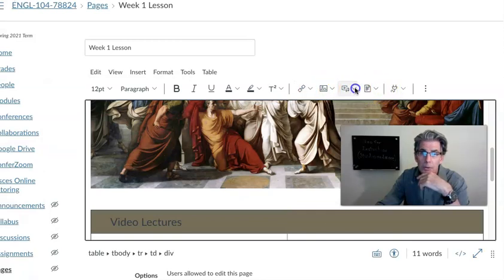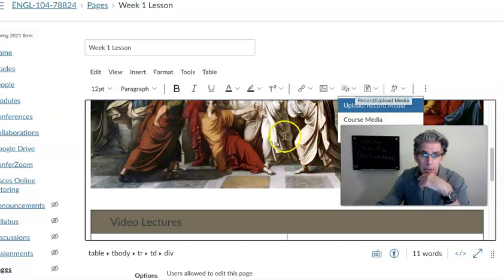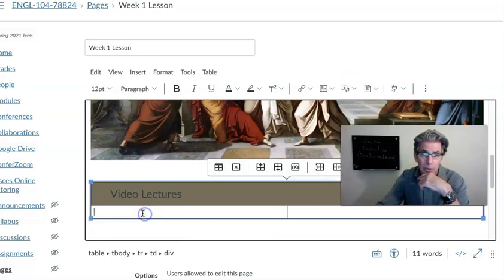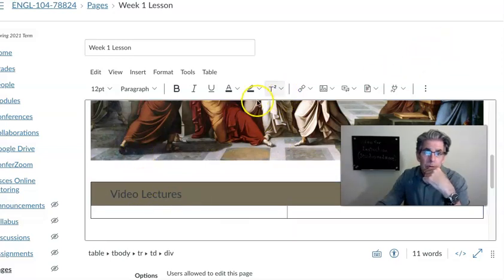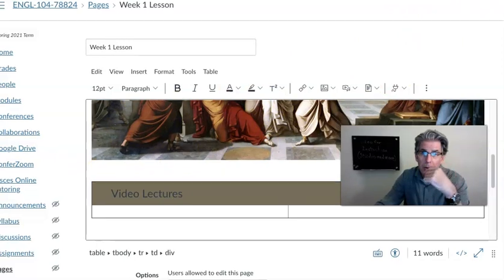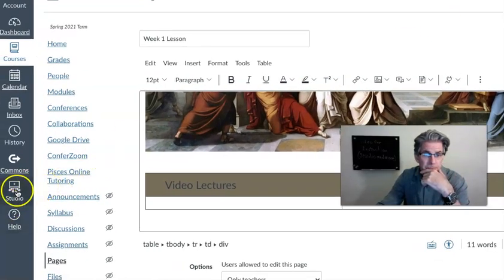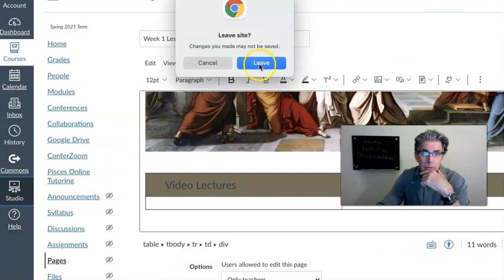So you can put the URL in if you want to go through the link, or you can put it in through the course media. I like to use the embed code. That's how I like to insert the video into this table. Okay, and so let's do that for a bit. Let's go get the embed code.